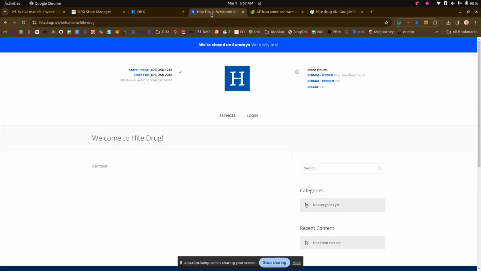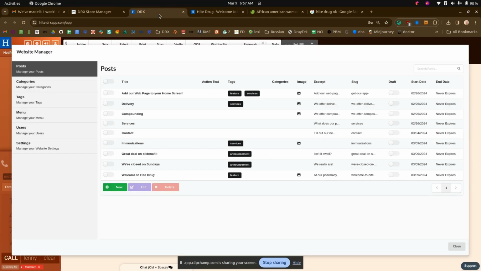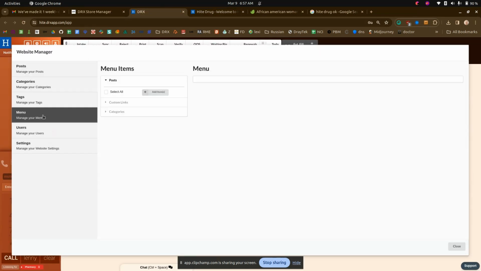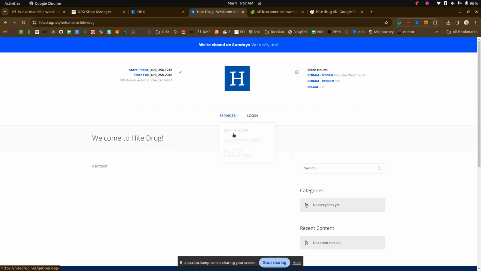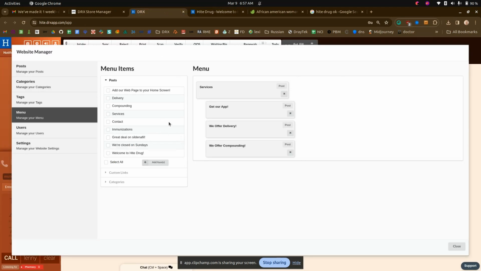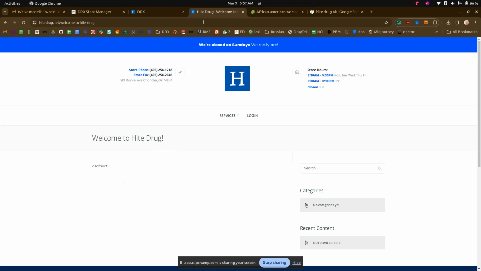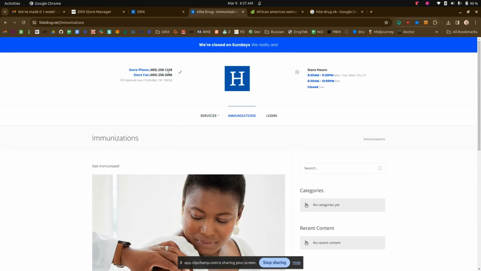Now, as it relates to the menu here, so we have our services. If we go to our menu area, we have services, get our app, we offer delivery, we offer compounding. And actually, I just realized that the system kind of enforces these to be uppercase. But you can essentially add posts. So if you want to add immunizations, you just click Add Item, and once you add it, it's automatically there. If you click on it, you'll see your immunization page.